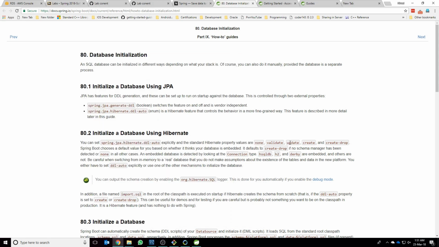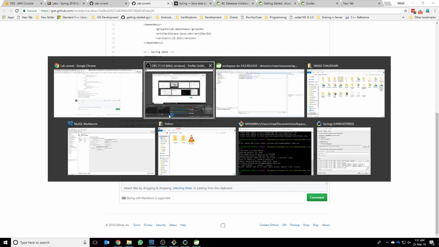It takes these values: none, validate, update, create, create-drop. You can Google their meanings. None doesn't do anything. Validate just validates. Update updates the table, and if it's not there, creates it. Create-drop creates when you start and drops when you shut down. Done. So that's all we are doing here.